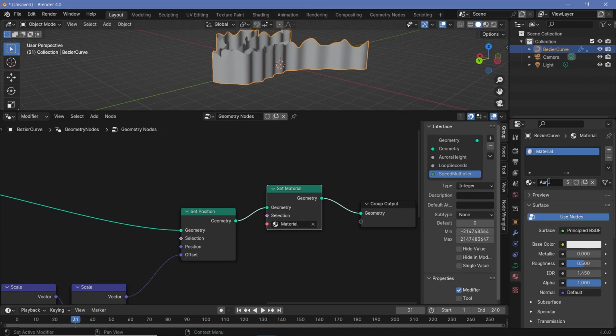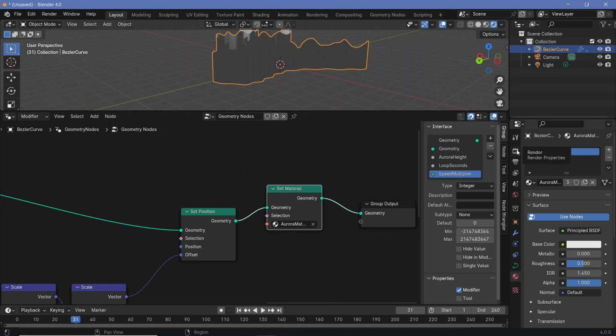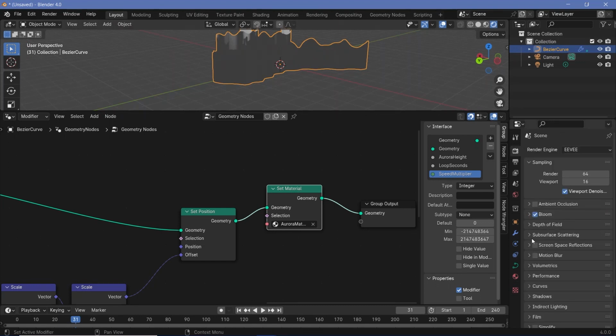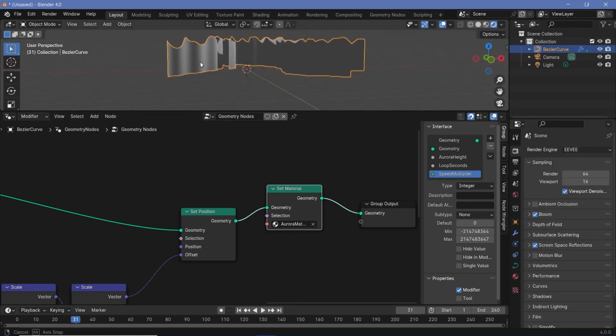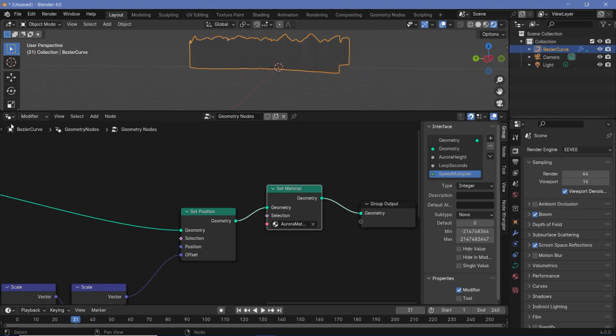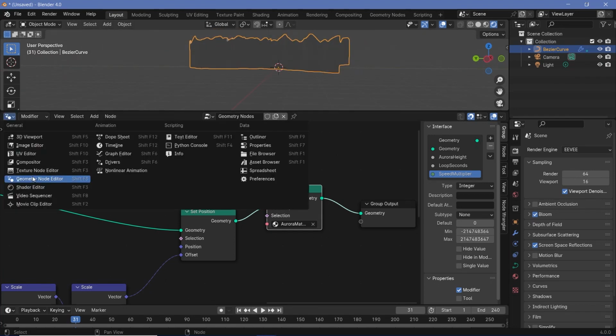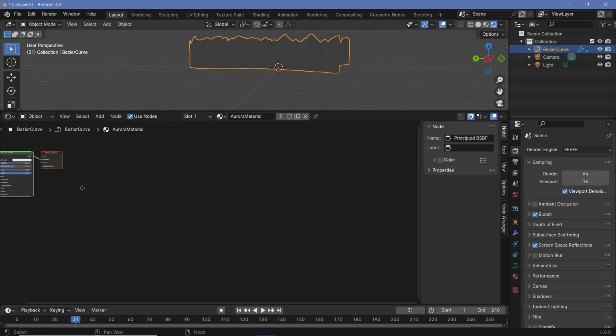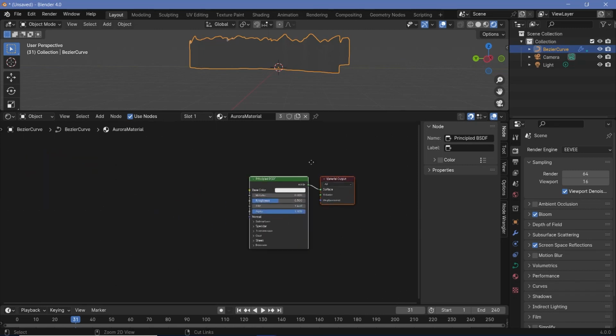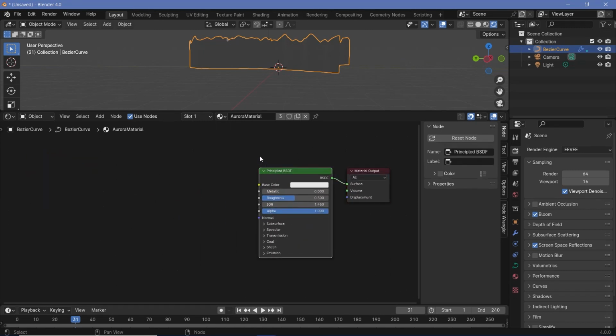We'll call this Aurora material, and then we're going to switch our viewport shading to rendered, and in our render properties we'll switch on bloom and screen space reflections. Then we can go ahead and start playing around with the material by changing this from the geometry node editor to the shader editor. Now for the Aurora material, we're actually going to have a mixture of an emissive as well as a transparent BSDF.